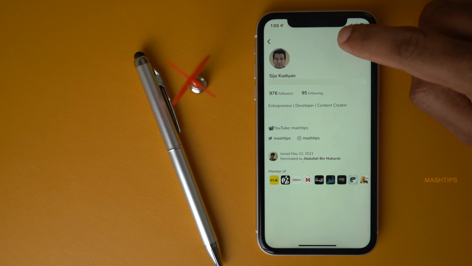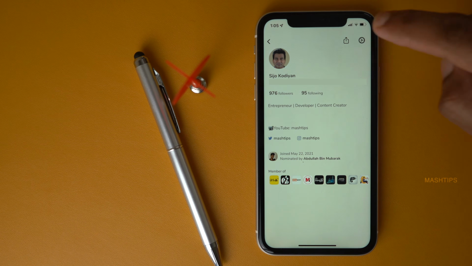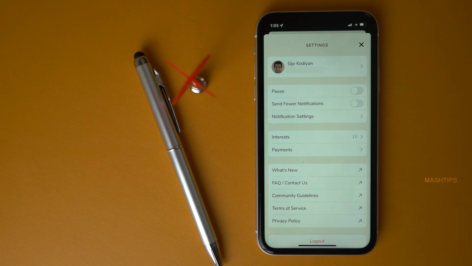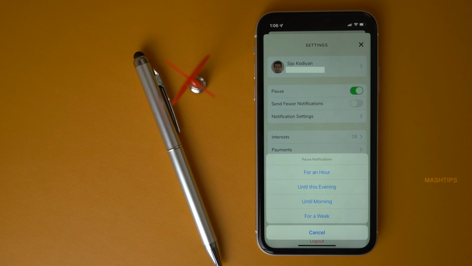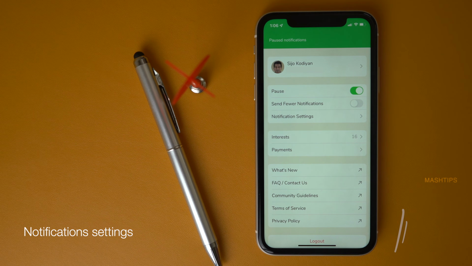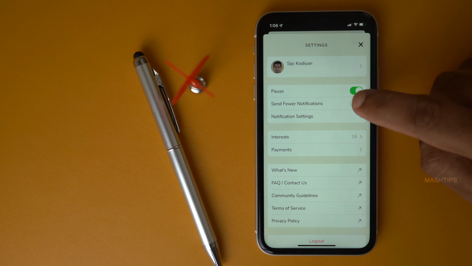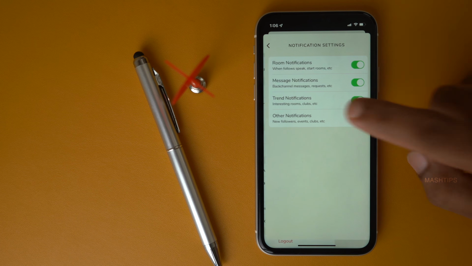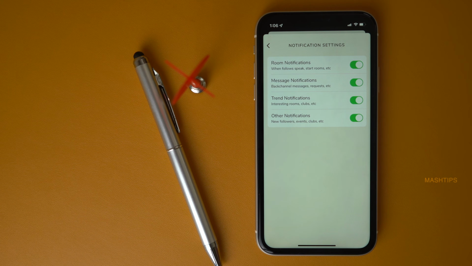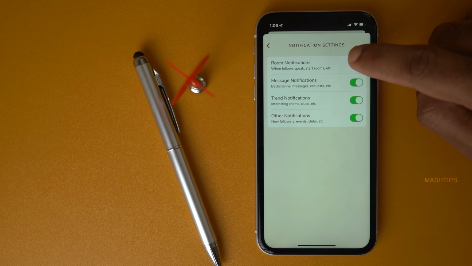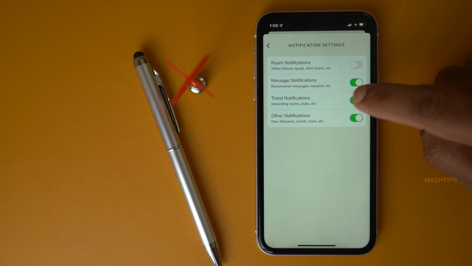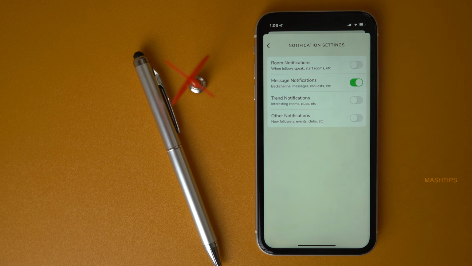If you tap on this button, you can share the profile, or there are additional settings on your profile. So here is your username, and that's pretty easy to search and find. And in the latest update, there are some additional notification options. You can pause the notifications for an hour or until this evening, and you can choose to send fewer notifications, or there is an additional option for notification settings where you can select what notifications you need. You can turn off room notifications, turn off trend notifications, other notifications, etc.